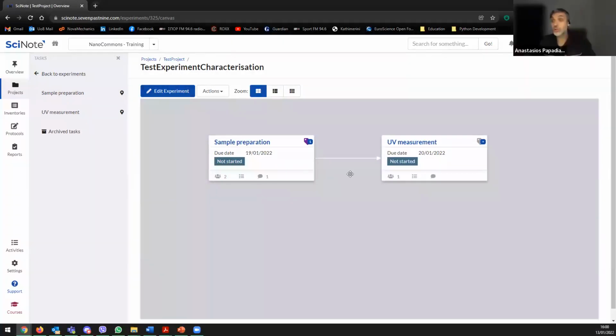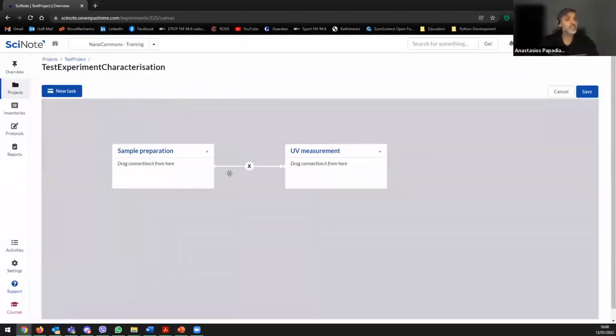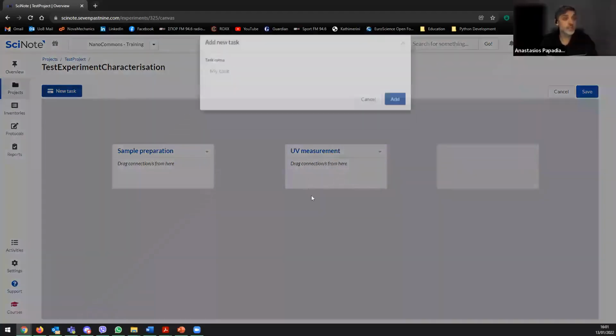If you want to edit or change something in the experiment, just click edit experiment. And the first thing that you can see is the two tasks, and you see the arrow with an X. By clicking on the X, you just delete the arrow. And then you can change the dependencies and so on. So of course, as always, let's say you want to change something.